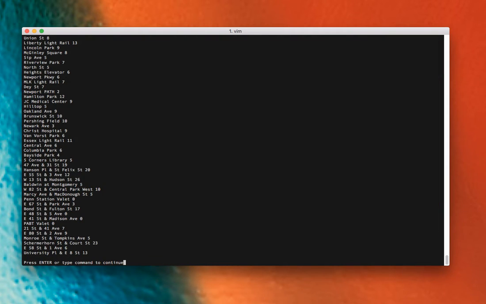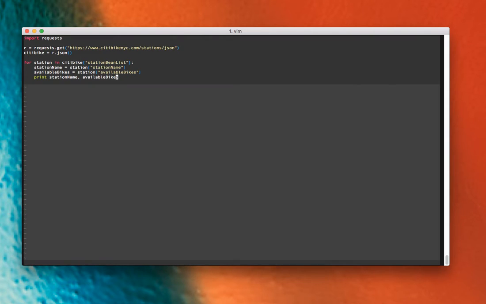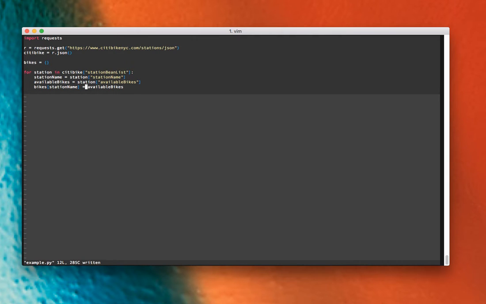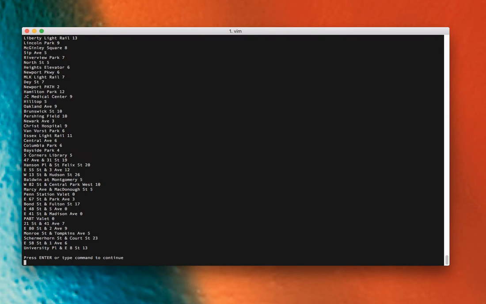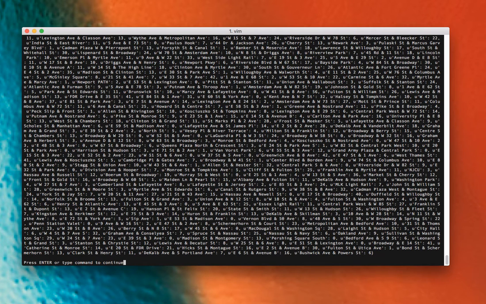Yep, so hopefully you can see the station name on the left and the number of available bikes on the right. So I'm going to go ahead and put this in a dictionary. Let's call this bikes. So I'm going to say bikes station name equals available bikes. Okay, so now if I print bikes, hopefully we should get a dictionary where the station name is the key and the number of available bikes is the value.